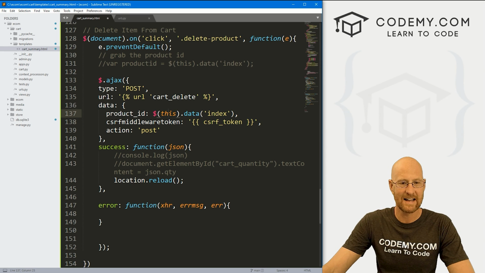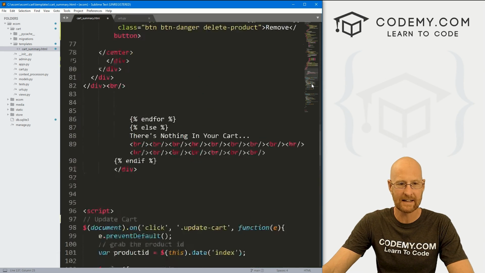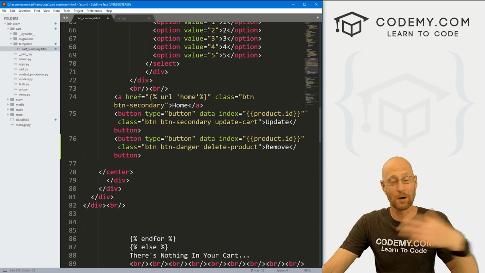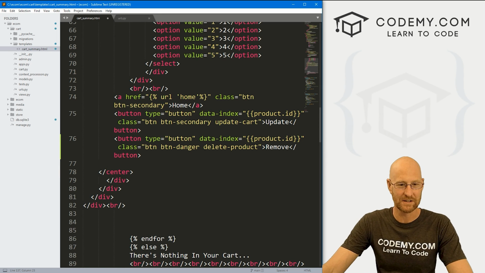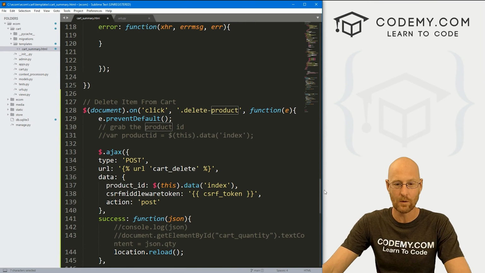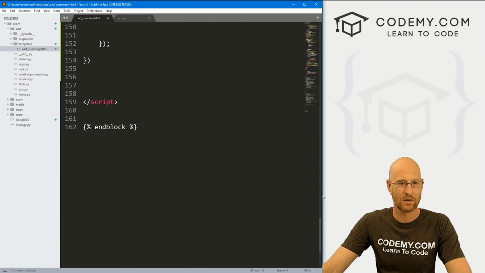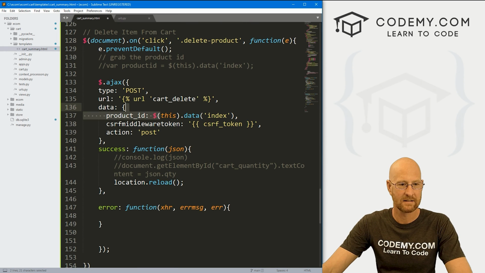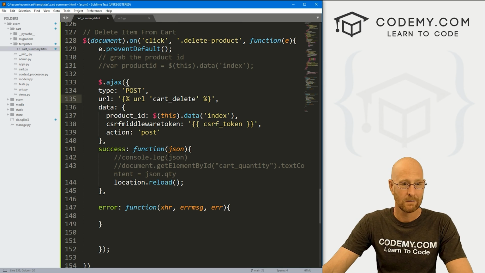And that's just this dot data and then the index, because again, if you're not familiar with this, go watch the video from last week. We went through all this. Data index is going to pass a product ID. The product ID is the product ID. So that's how we know which one to delete. And we're just passing that as product ID to our cart delete view. So really that's all there is to it. On success, we'll just reload the page again, and that should be good.